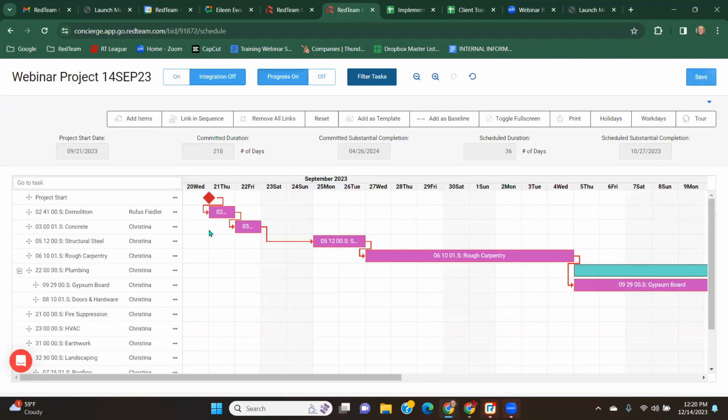So this is what it looks like. The first task remains as that one day on Thursday, but that has to finish before the next one begins. So this ends at the end of Thursday. The concrete begins at the beginning of the day on Friday.